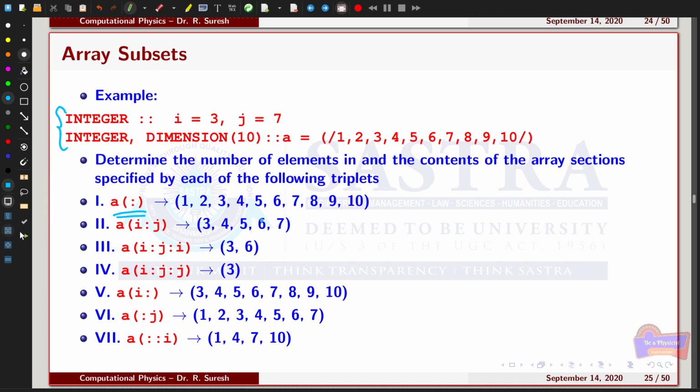Suppose you put it as A of I colon J, the values of I and J are already given here as 3 and 7. So the starting value is 3 and the final value is 7 with the increment of 1. So it includes the values 3, 4, 5, 6 and 7 and omits the other values.